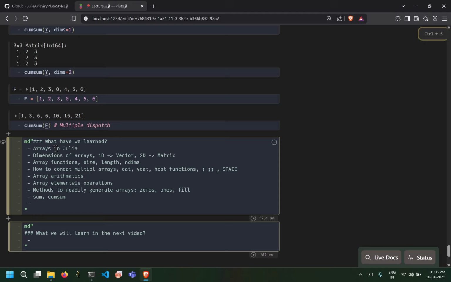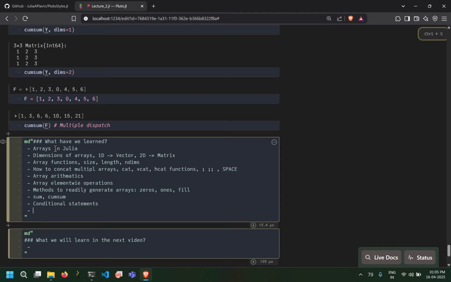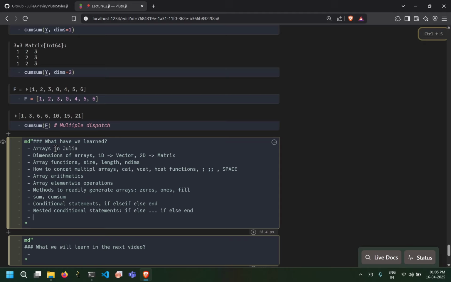Then we have learned about conditional statements. We have learned about nested conditional statements. So these are if, else commands, and these are if, else if, else, followed by an end command. So here one thing I will mention is that it is not necessary to always write else or else if. Okay, you can just write if and end.